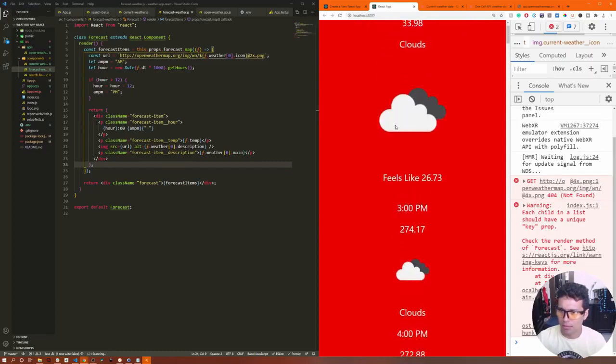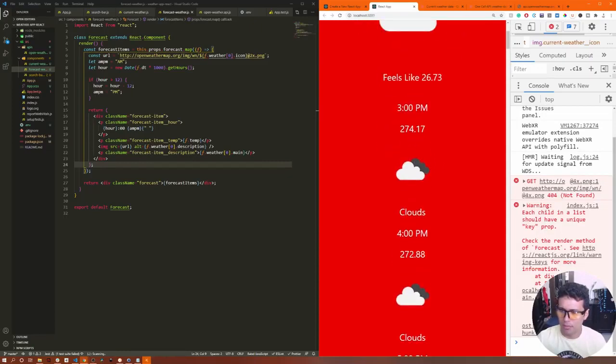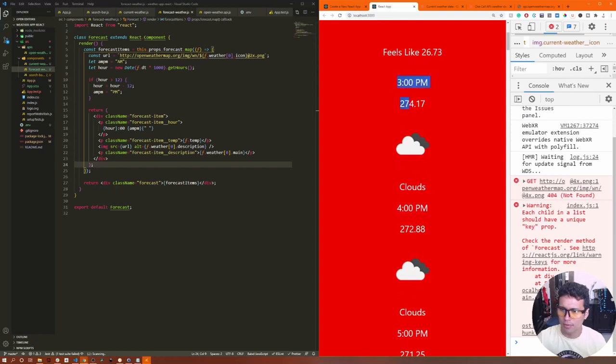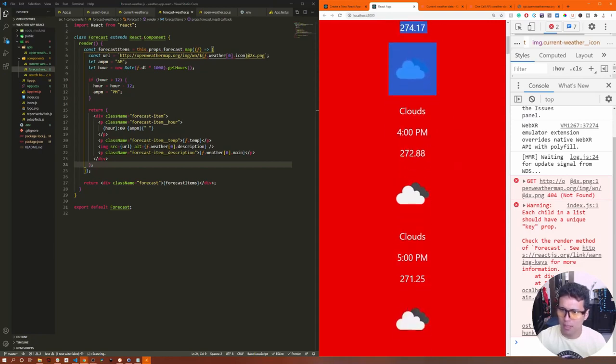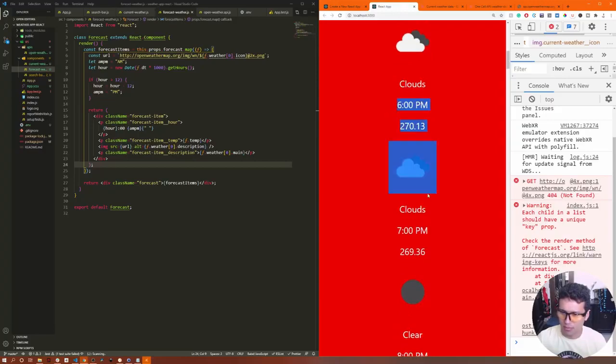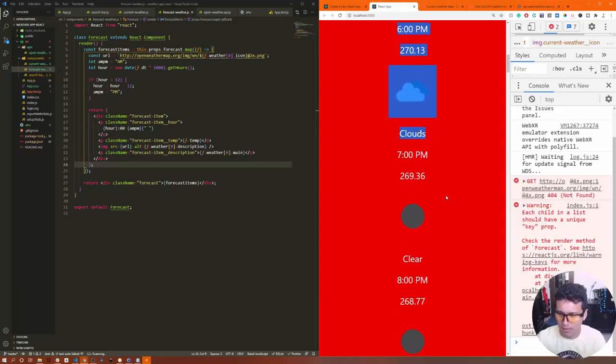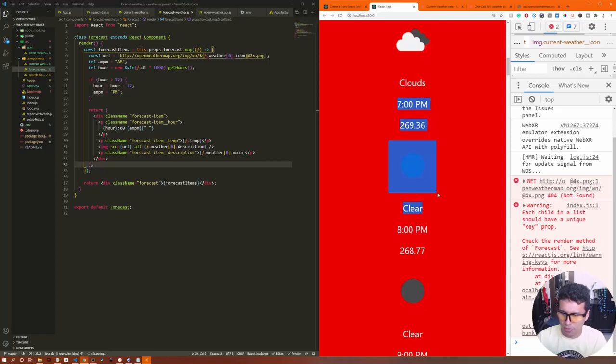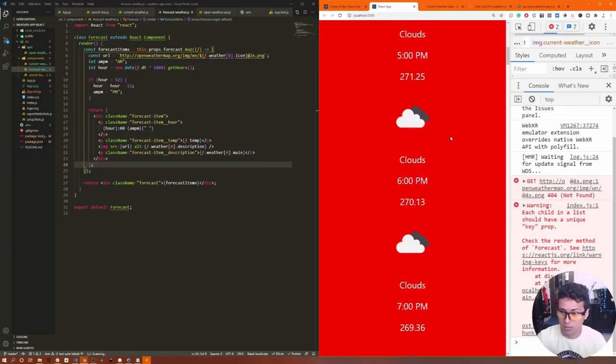Good. We're getting multiple. Yeah, we get the forecast. We get the forecast for 3 p.m. Get the forecast 4 p.m., 5 p.m., 6 p.m. So that's good. It's just that it's not styled correctly, so it's kind of like confusing. Don't worry, we're gonna make it look prettier than this. I promise. Just stick with me.